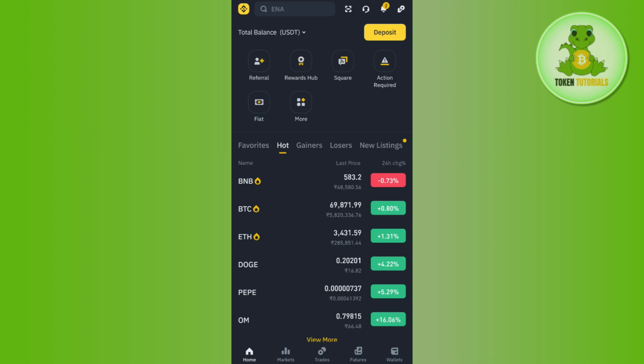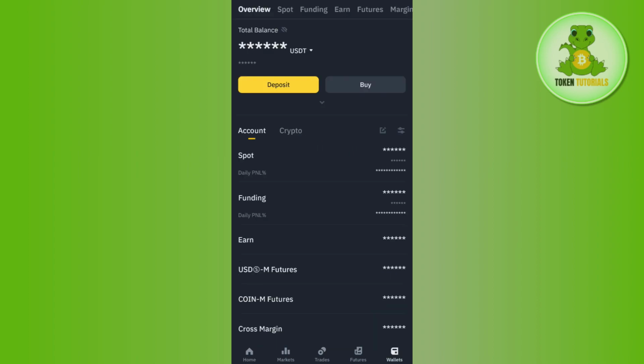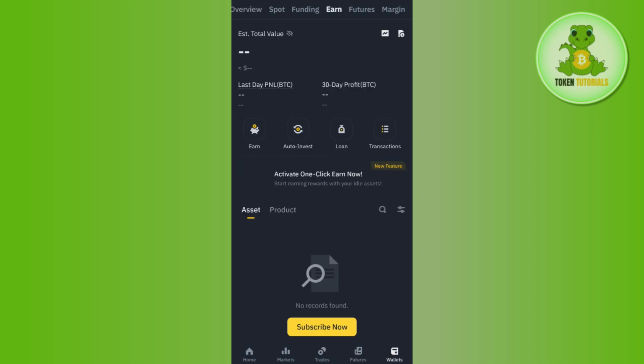So you just have to launch your Binance app, and after that you just have to log into your account. Now once you're successfully logged in, you need to tap on this wallets tab in the bottom right hand corner of the screen, and here in the top you are going to see a bunch of different tabs. Now over here you need to tap on earn, and then you will land on this earning page.